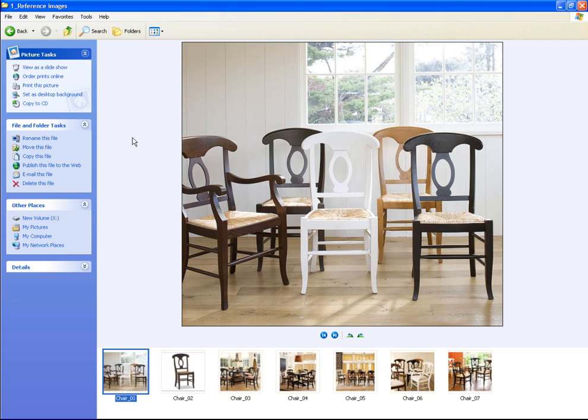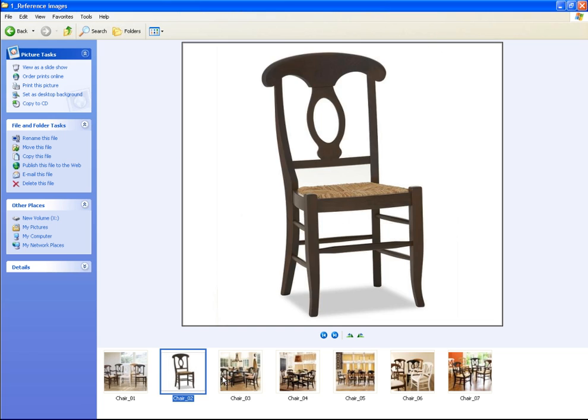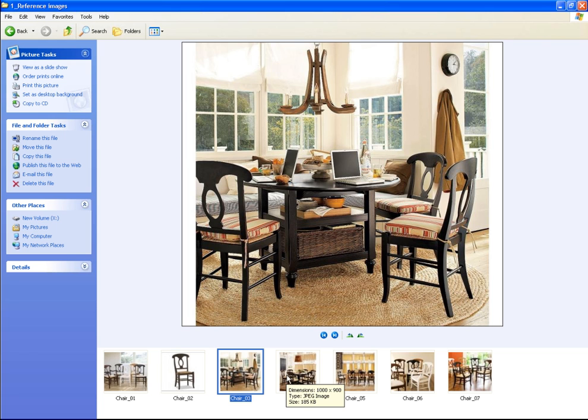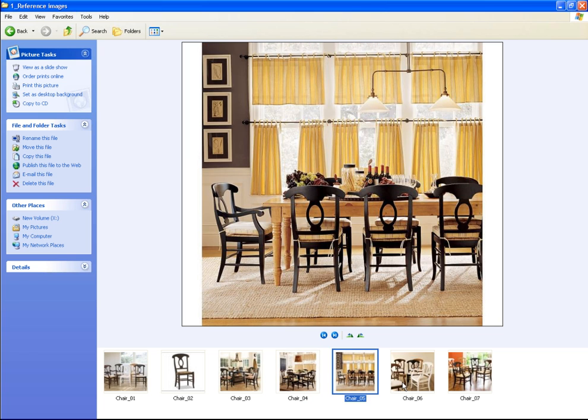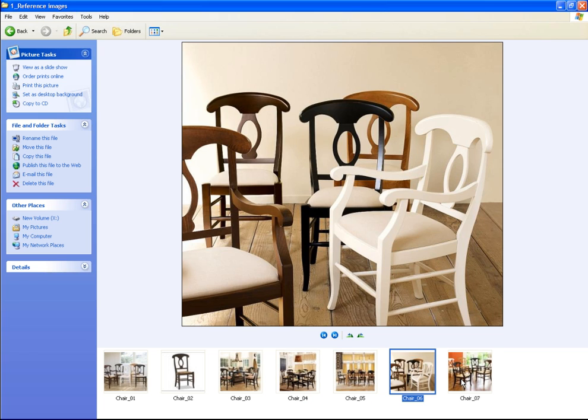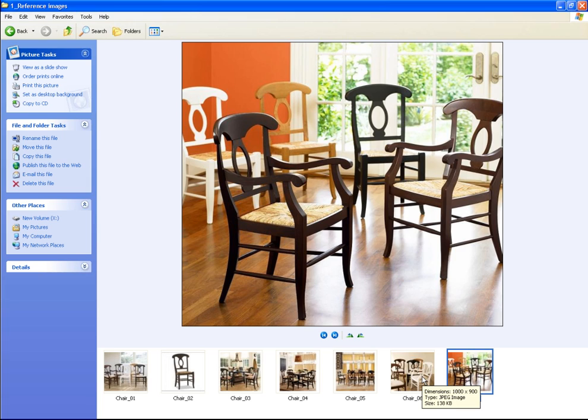So first, what we want to do is to take a look at all the reference images that we have for this project. And this time we have 7 reference images. So let's take a quick look at all of them. And all of these images give us plenty of information of what this chair looks like. So we can look at it from each side and basically understand what elements it's made of and see the size and proportion of it.